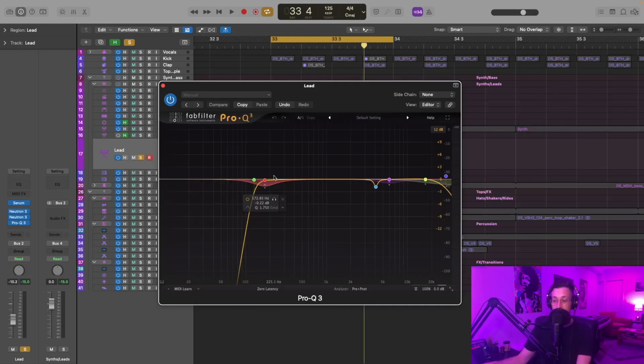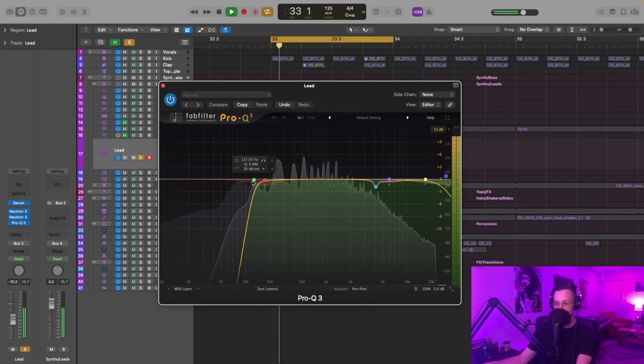And finally, I use FabFilter Pro-Q 3 to maintain those final peaks with dynamic EQing as well as roll off those highs and lows. And now let's check out this sound in context one more time.